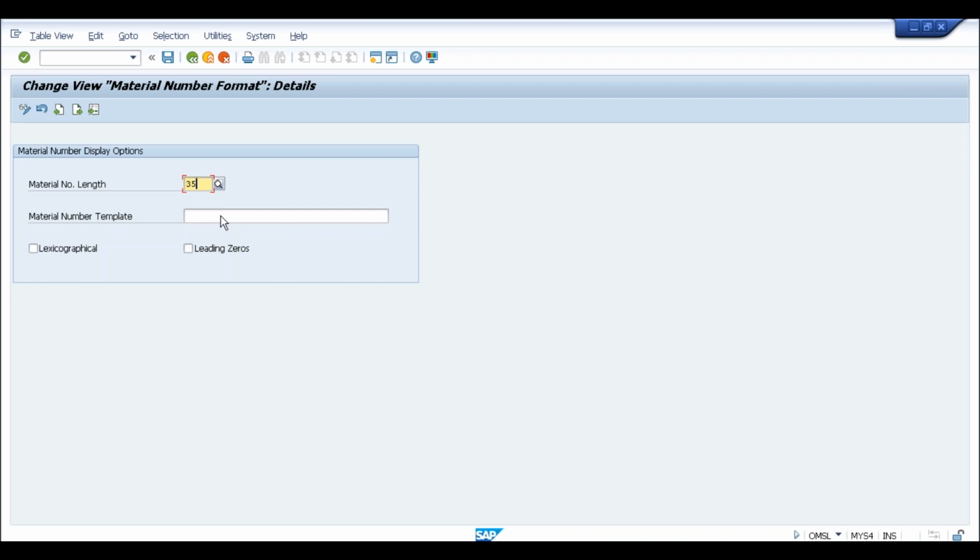Okay, thank you. Yeah, Gaurav, what is this lexicographical?